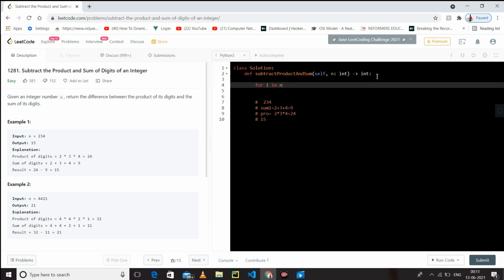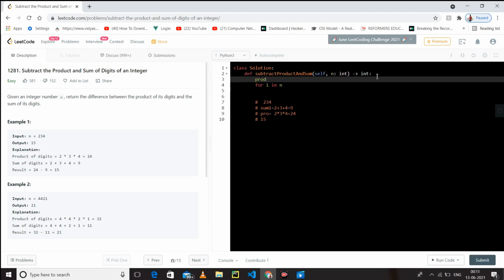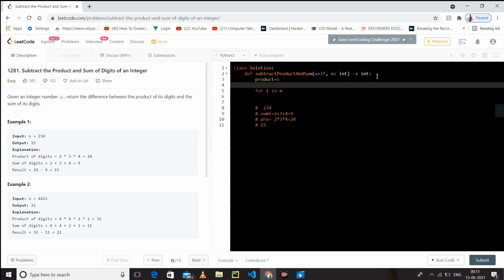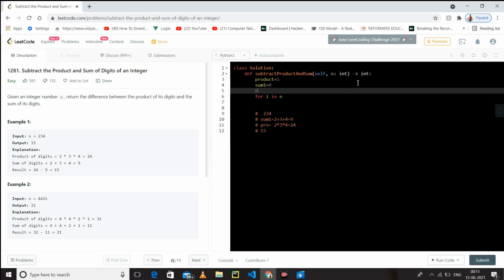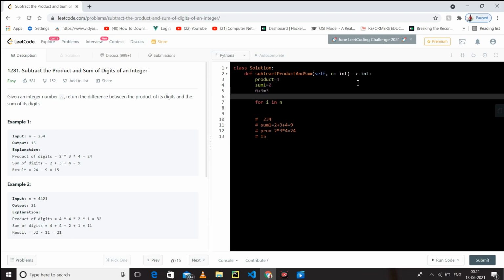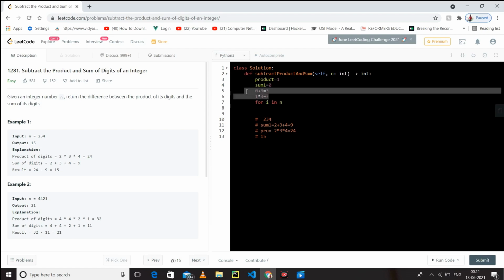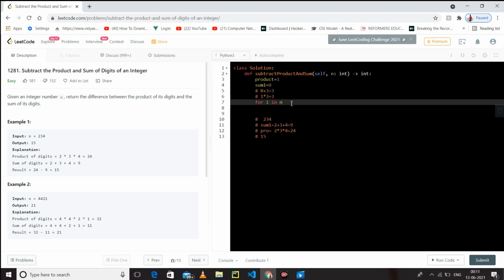And it's a string, so let's take two variables. First is our product. Product should be 1 and sum should be 0, because if you add anything to sum, it becomes that number. Means if you add 0 plus 3, then it becomes 3, and if you multiply numbers, then the first number should be 1. If you take it as 0, then it becomes 0, but we want 1, so for that we will take 1. Okay, so I hope you have understood.